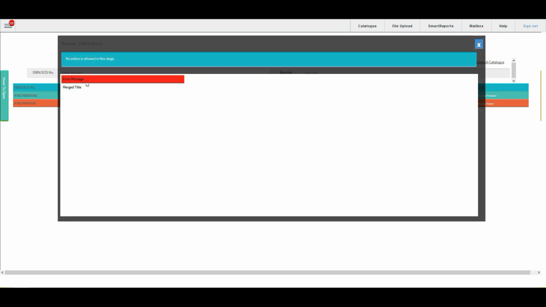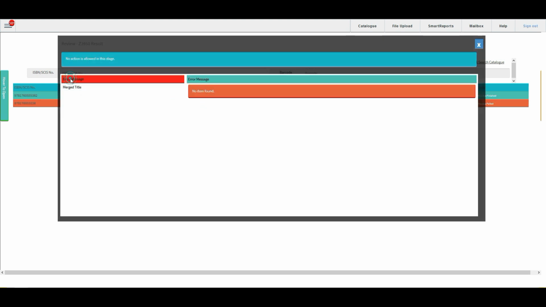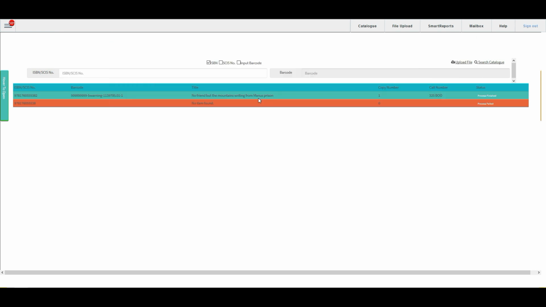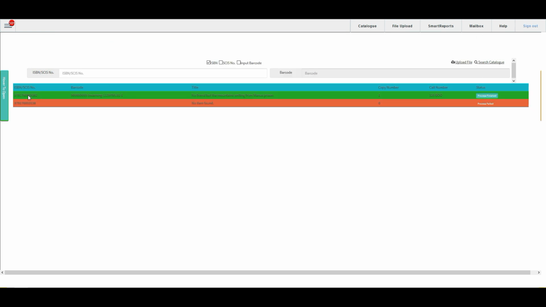If I click on that, I also have an error message field. I can click on that for any more information. Simply, it can't find that item, meaning the ISBN is either incorrect or SCIS hasn't catalogued the item yet. Okay, so back to our correct one.